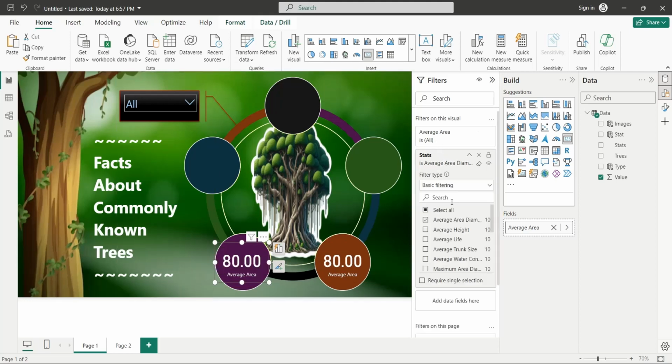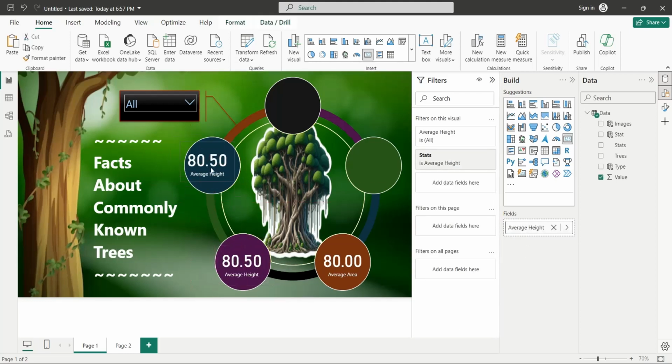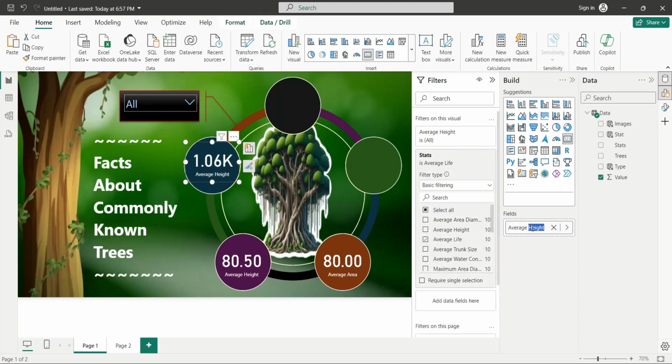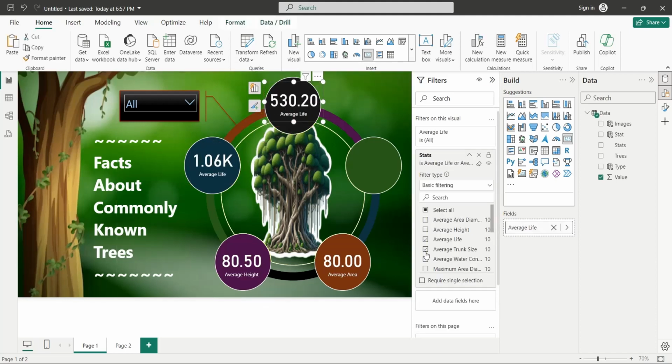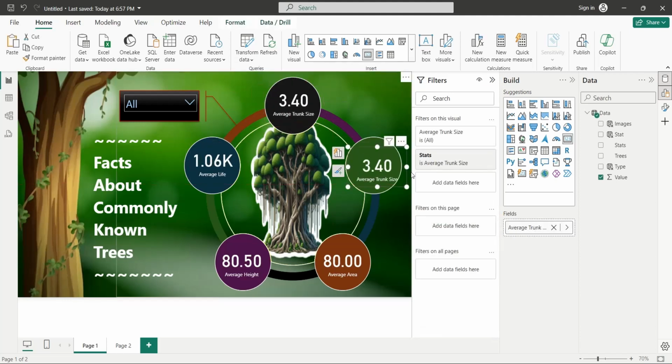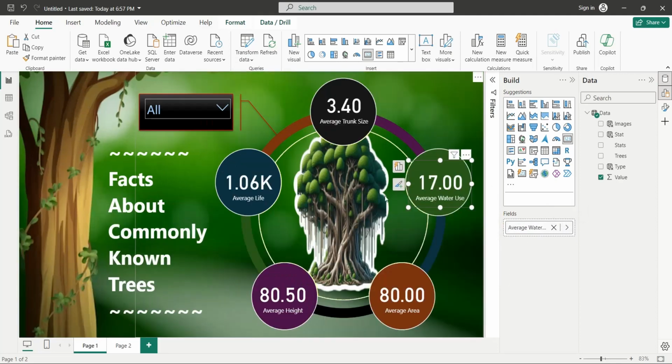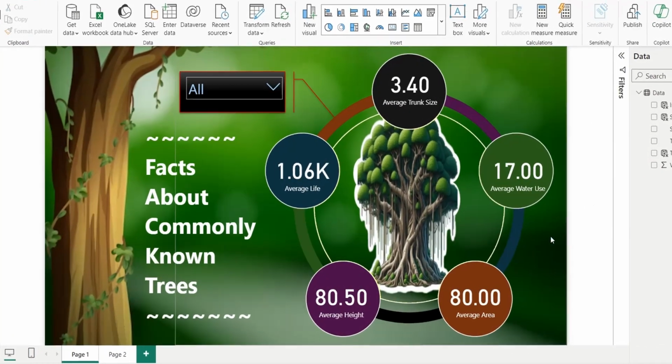Select average height from the filter and also change the title of the value field to average height. Copy the card visual again and place it inside another circle. Select average life from the filter and also change the title of the value field to average life. Repeat the same steps for other two average values and place them inside the remaining two circles. Our dashboard is now complete.